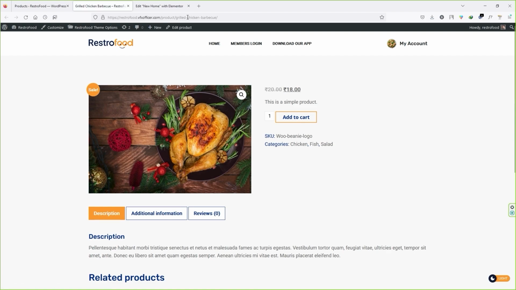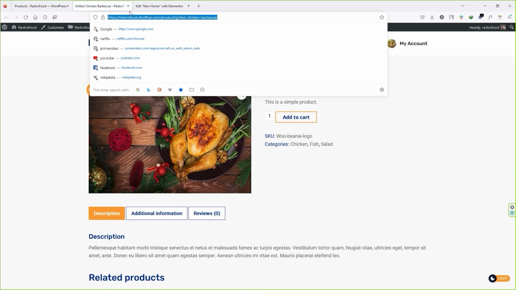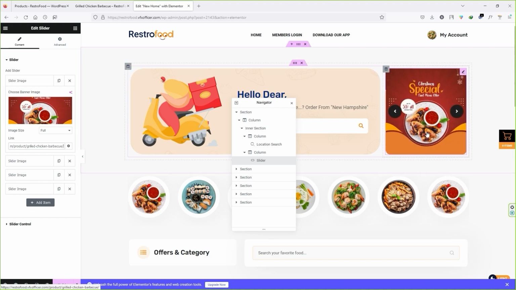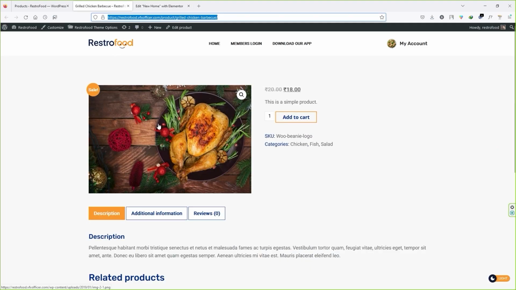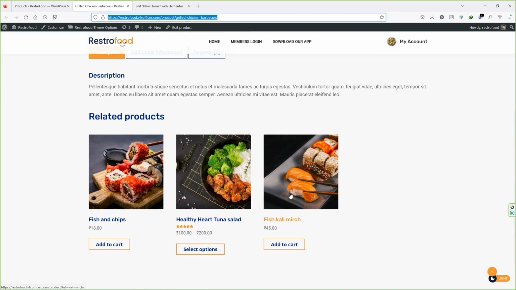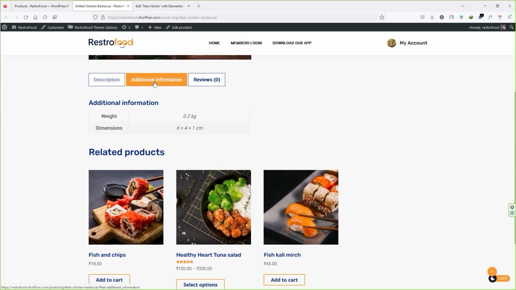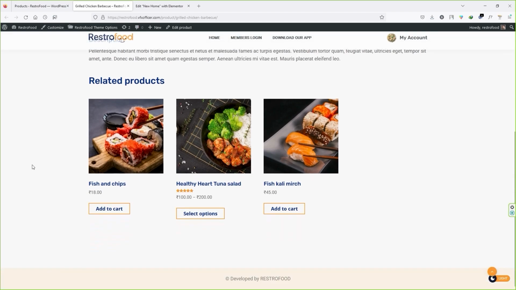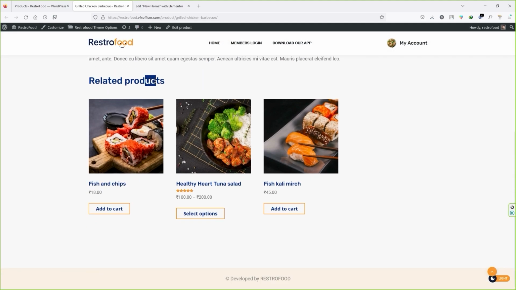So here you can see this is the product, and let's copy the URL, come back to this section and paste it over here. When someone tries to click on this image right here, it will take them to that product page, which is right here. And on this page, they can add this product under their cart, and they can read the description, additional information, and reviews, and so on and so forth. Okay, and of course they can check out the related products as well.